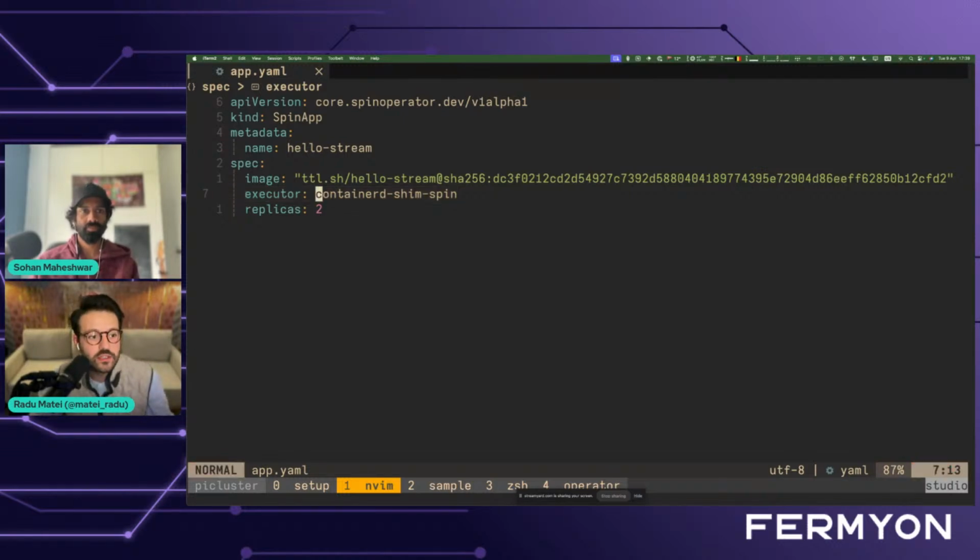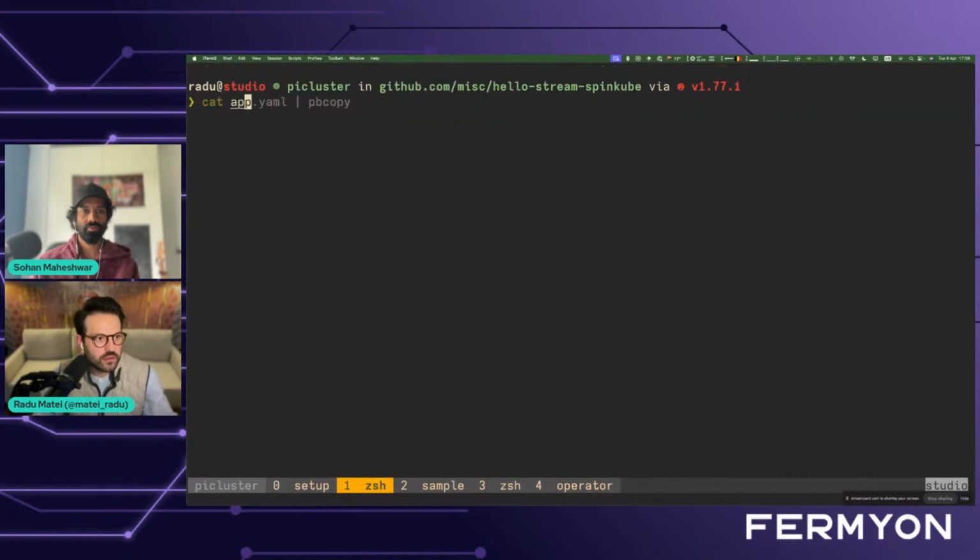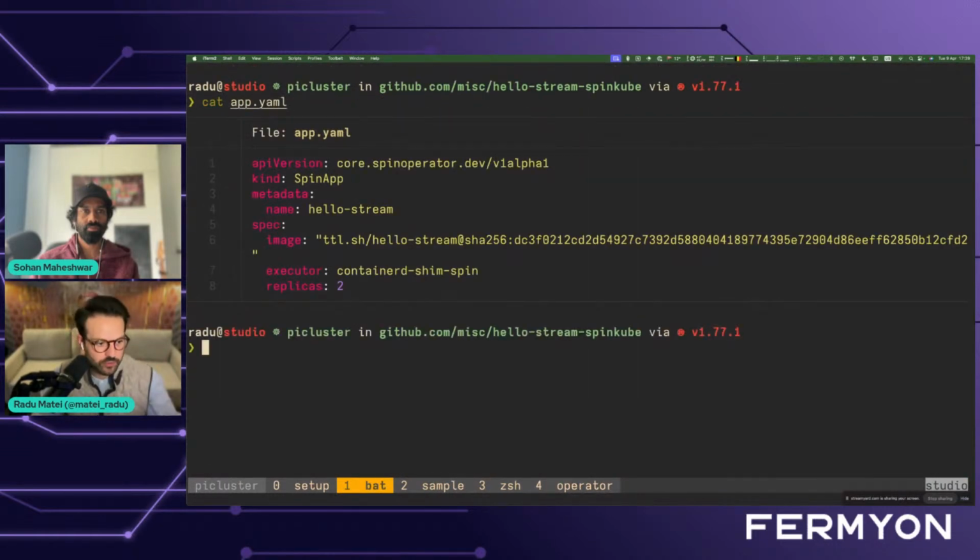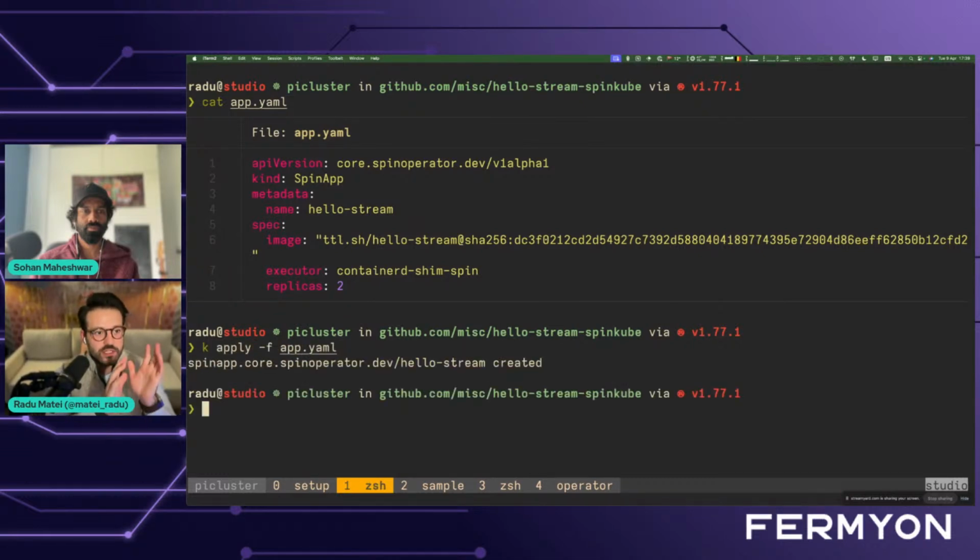This tells the Spin operator to execute this application using the containerd integration. And then you can have things like replicas or image pull secrets or any other configuration supported by SpinKube that we'll look at in a second. This is what the app looks like. We can do kubectl apply, and this will take this application manifest and submit it to the Kubernetes API server. And this is where SpinKube and the Spin operator will pick up the application and configure it on the cluster.